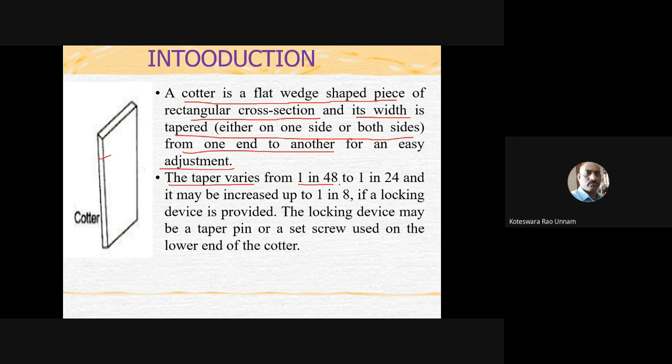What is the meaning of 1 in 24 or 1 in 48? 1 in 48 means that if I take a length of 48 mm, then the taper is going to be 1 mm. If I take the length of the cotter as 48 mm, there should be 1 mm taper in that 48 mm length. That means the difference between the width at the bottom and the width at the top is going to be 1 mm. So that is what we call the taper. Taper is nothing but the difference in width from top to bottom.